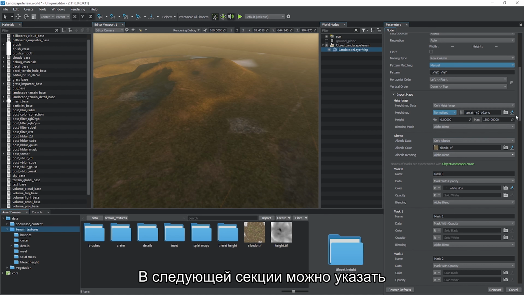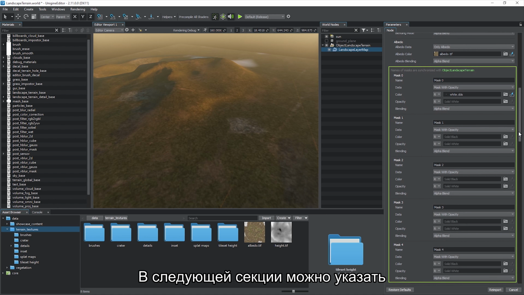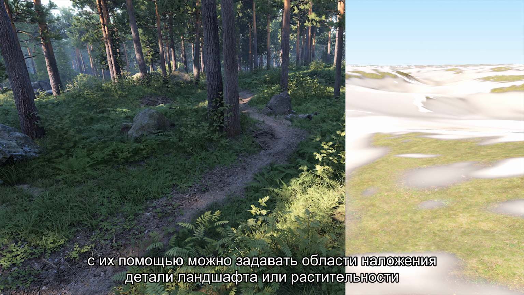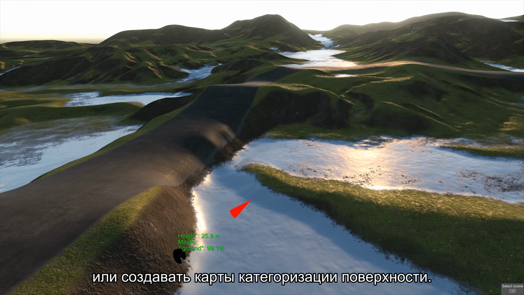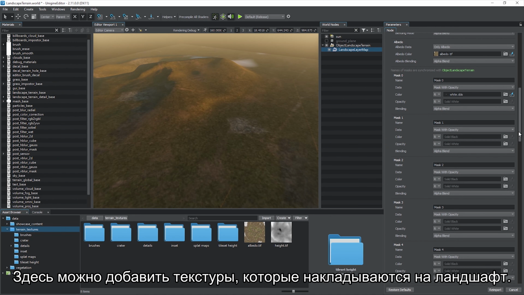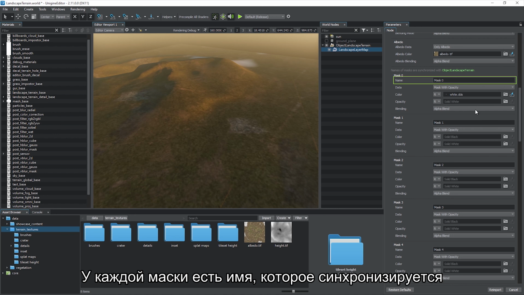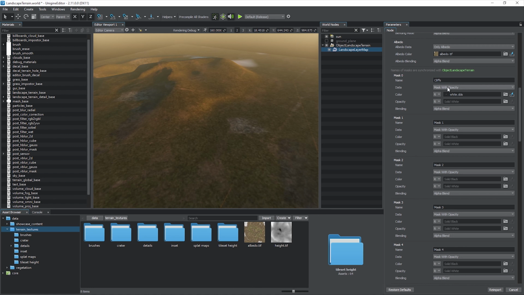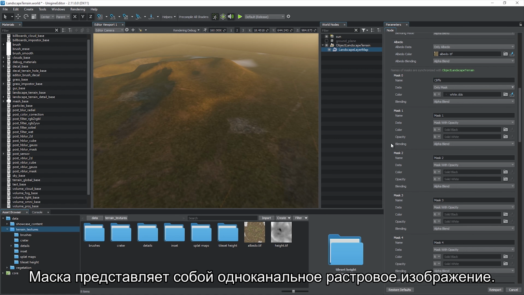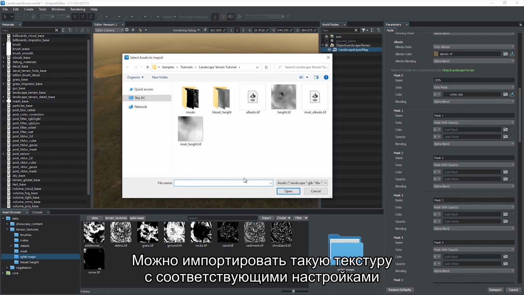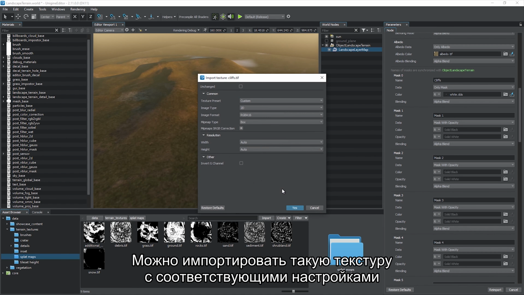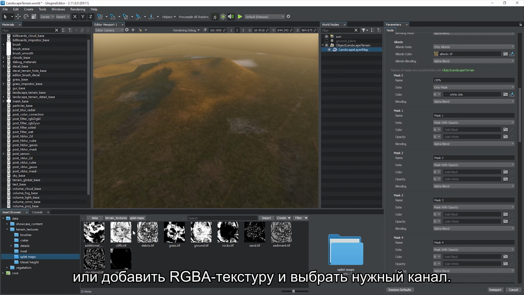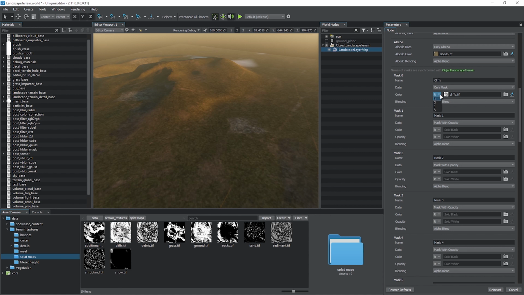The next section enables you to specify 20 terrain masks, which can be used for different purposes. Define the areas for terrain details and vegetation, or use them as land classification maps. Here you can specify the splat maps of your terrain. Each mask has a name synchronized with the current landscape terrain object in the scene. A mask is a single-channel raster image. You can either import such a texture with the corresponding preset, or use an arbitrary RGBA texture and select a channel to be used.